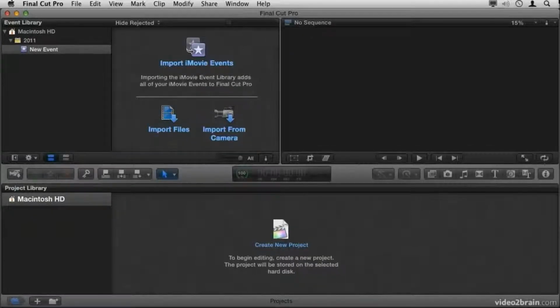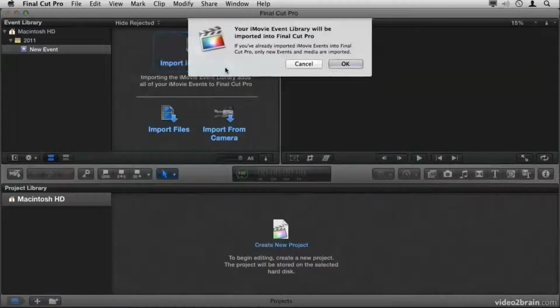When you first launch Final Cut Pro, you'll need to import some content to work with. You have a few different ways that you can import footage into Final Cut. You can choose to import files from your desktop or from any attached disk. You can choose to import directly from a camera, or you can choose to import iMovie events. If you're already an iMovie user, this can be a great way to get started quickly with Final Cut Pro.